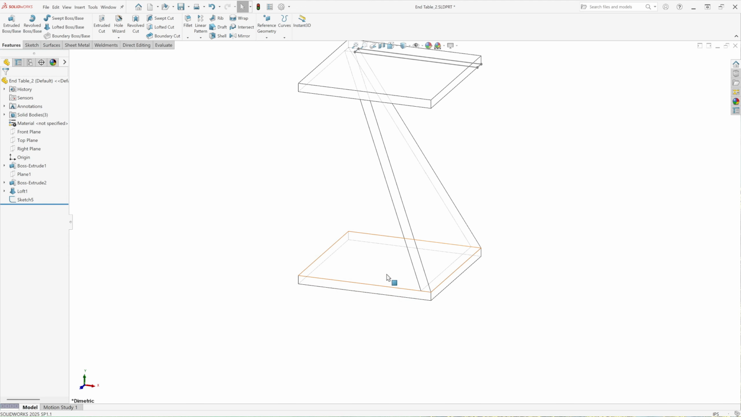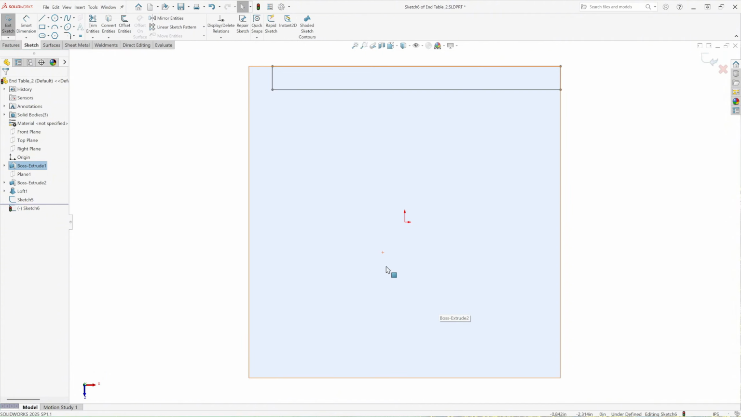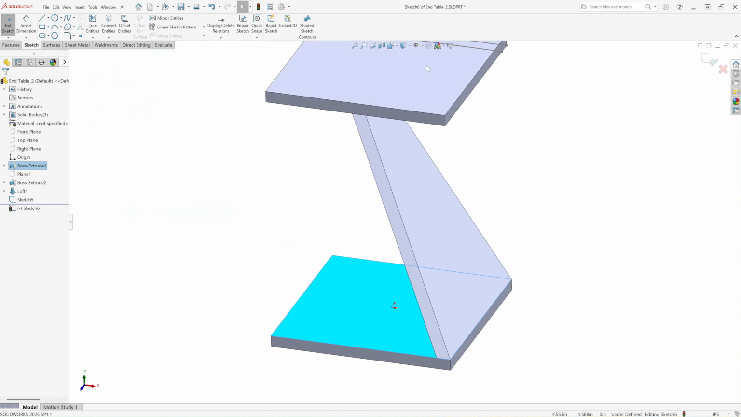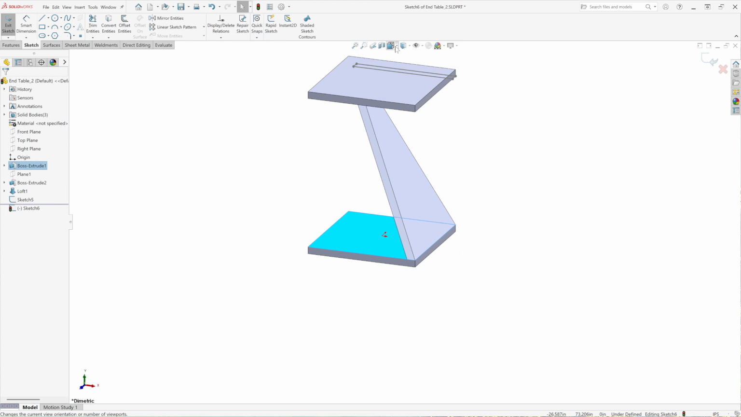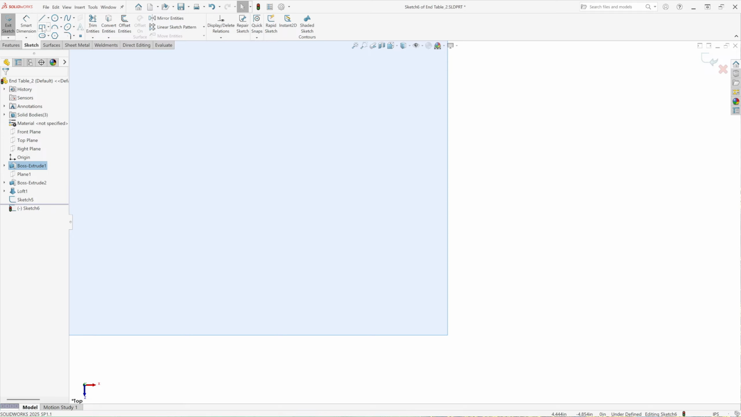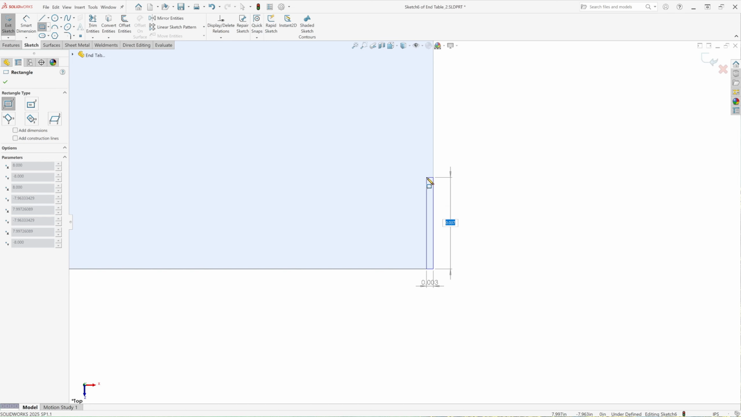Now I'm going to this bottom panel and this face again. I'm going to turn on shaded with edges, select that face, and sketch. Just to let you see, I'm sketching on that face, and I like to sketch from the top view so I can see what I'm doing. Corner rectangle, I'm going to zoom in. This one's going to be small, and I'm going to draw it like that.